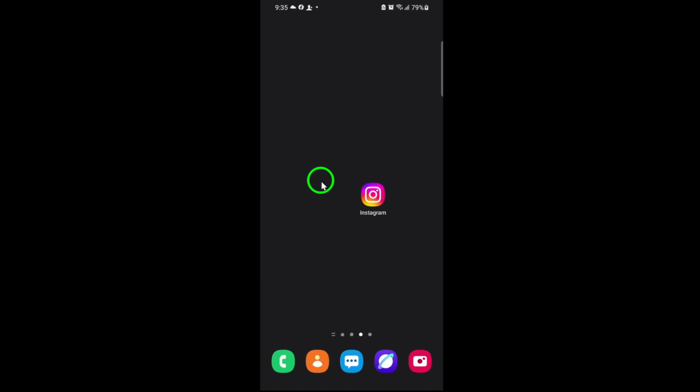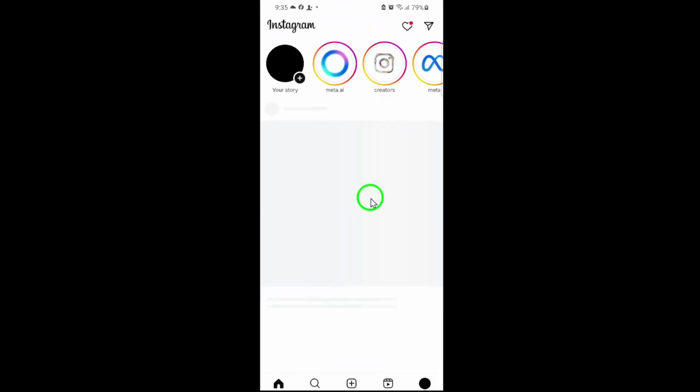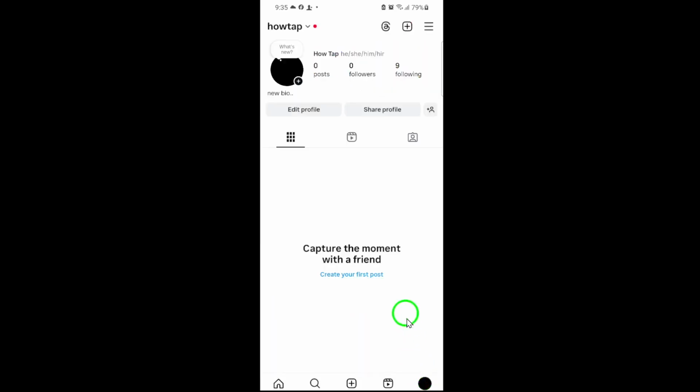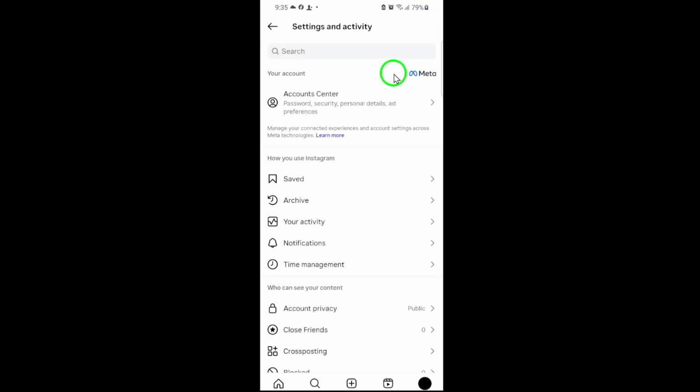Let's get started. First, open the Instagram app and head straight to your profile by tapping your profile picture in the bottom right corner. Once you're there, look to the top right and tap the icon to open the menu. This is where you'll find all your settings and privacy options.